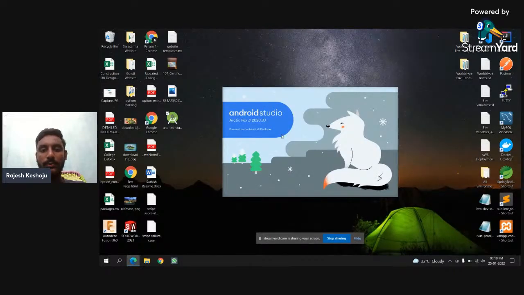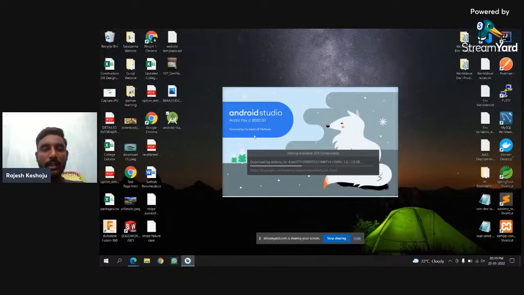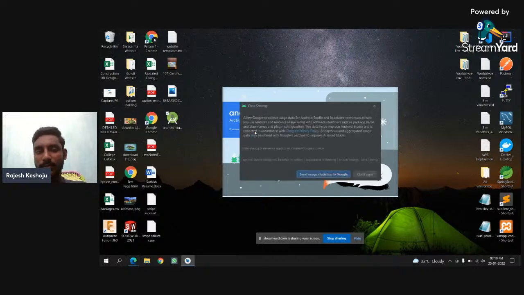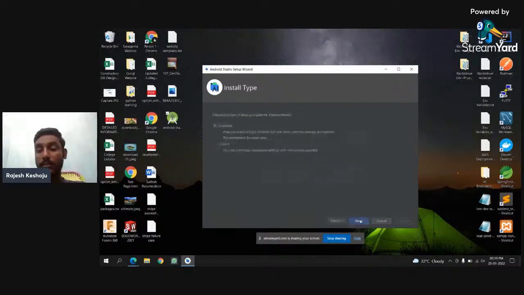Click OK. Yeah, this is the logo of Android Studio, and here you can see powered by IntelliJ platform. Do you know IntelliJ? IntelliJ is an IDE backed by JetBrains. You know, JetBrains IDEs are world best class IDEs because the features that they are providing are very much accessible and easy.